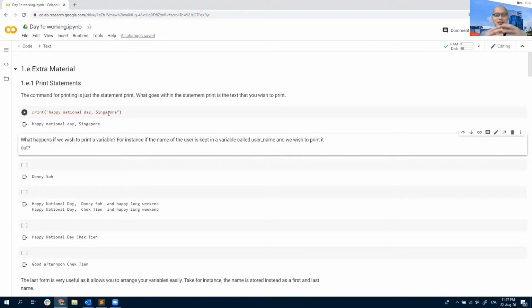So with this print, what I'm trying to say is that I'm telling the computer, please echo out whatever I'm telling you within the quotation marks. That's basically it.